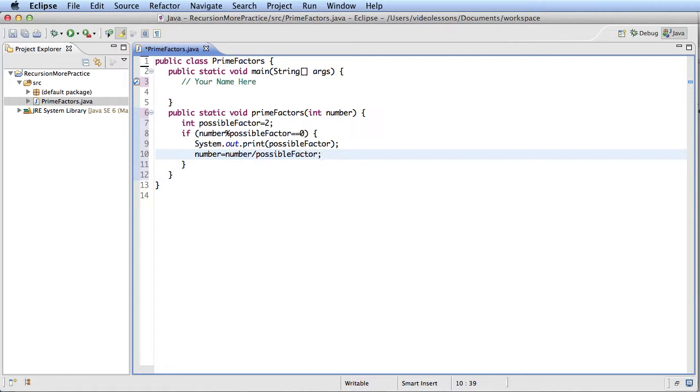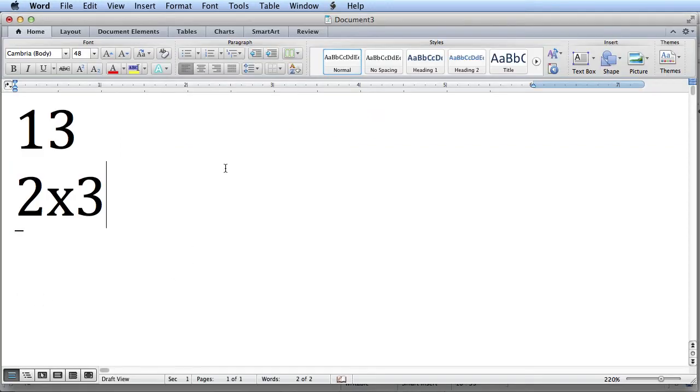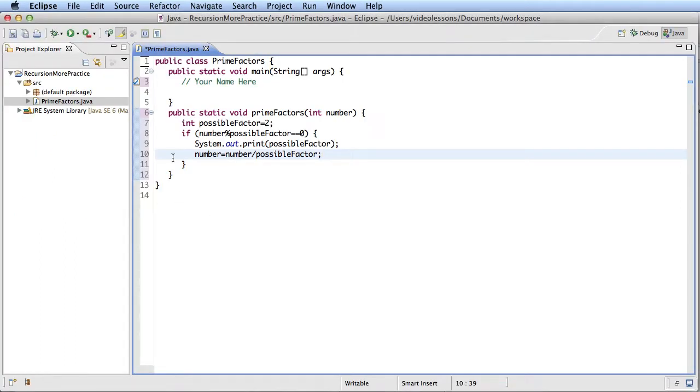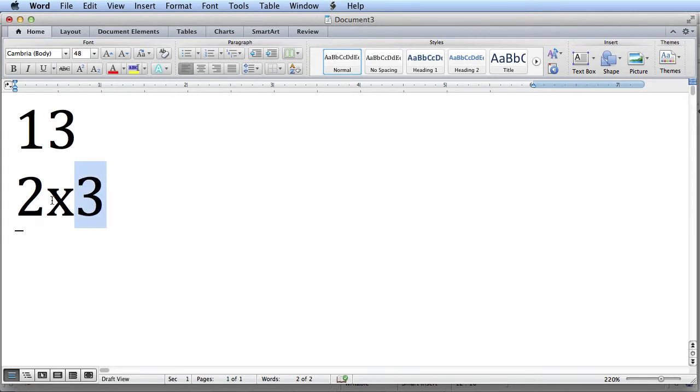Okay, so the question is, what happens if we reach our next number, 3, and it's not evenly divisible by 2? So if the number here were 3, and our possible factor was 2, it's not evenly divisible. Well, what would we do? We would first trap that case by writing an else statement, and then we would need to determine what's going to happen next. Well, if 3 is not evenly divisible by 2, then we need to see if it's evenly divisible by the next number up.